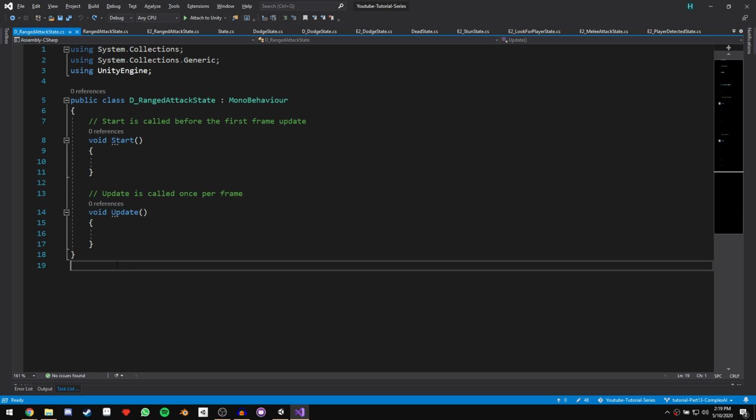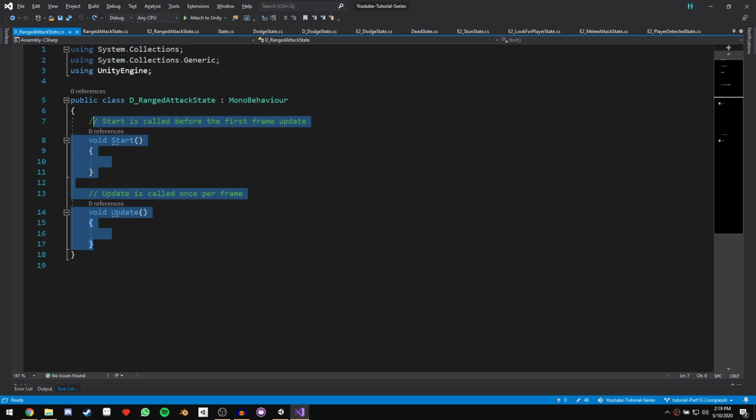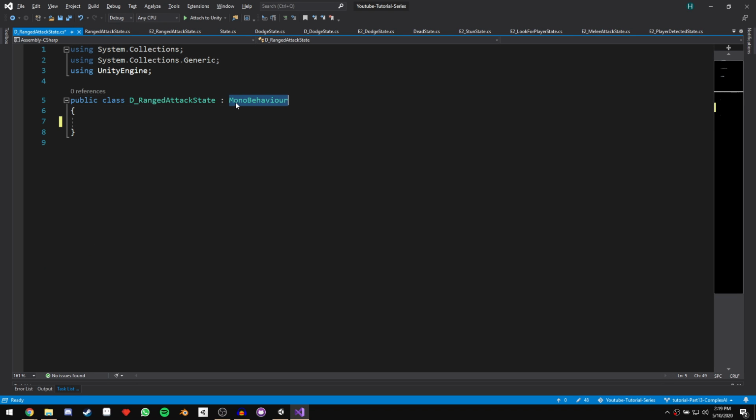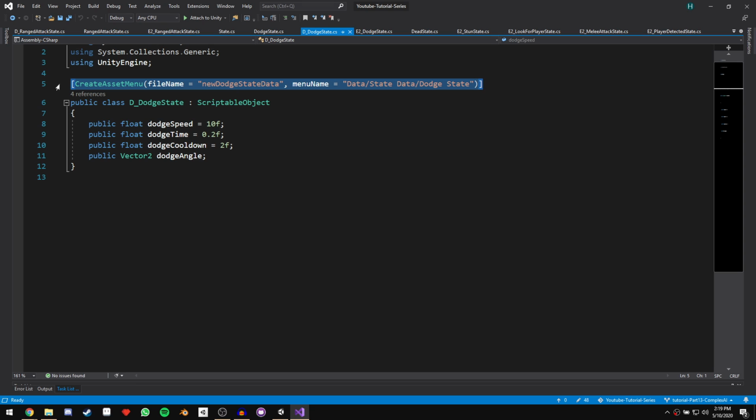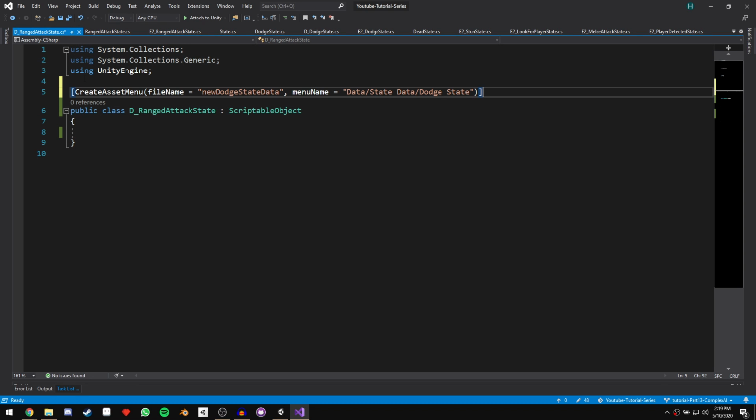Perfect. Again, let's just start with our data script and go ahead and delete all of this code, make it inherit from scriptable object. And then we can just come and copy this again. Throw it on there, and now instead of new dodge state data, it's going to be new ranged attack state data. Like that, and that's good.